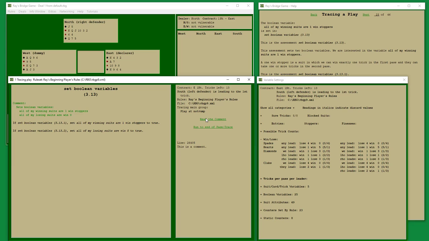This assessment sets 2 Boolean variables. We are interested in the variable all of my winning suits are one-win stoppers. A one-win stopper is a suit in which we can win exactly one trick in the first pass, and they can take one or more tricks in the second pass.